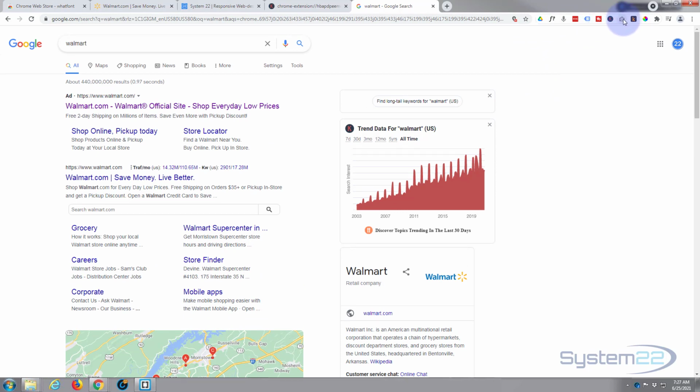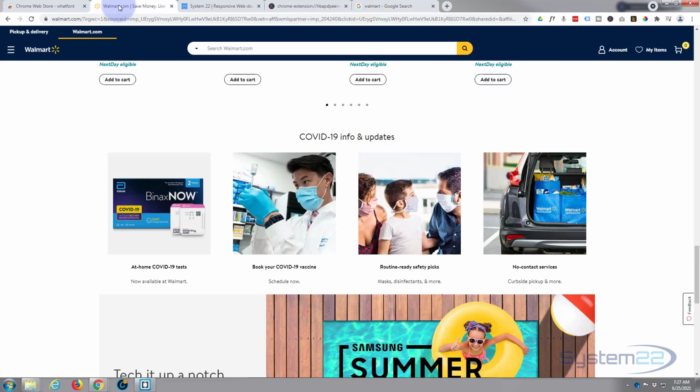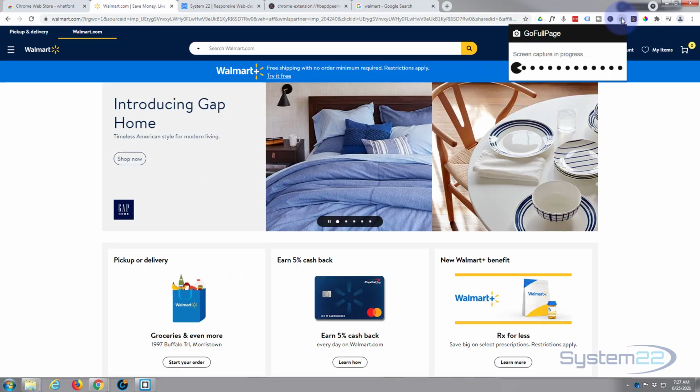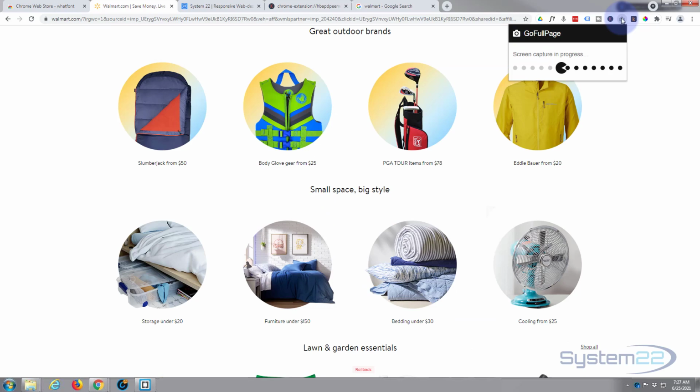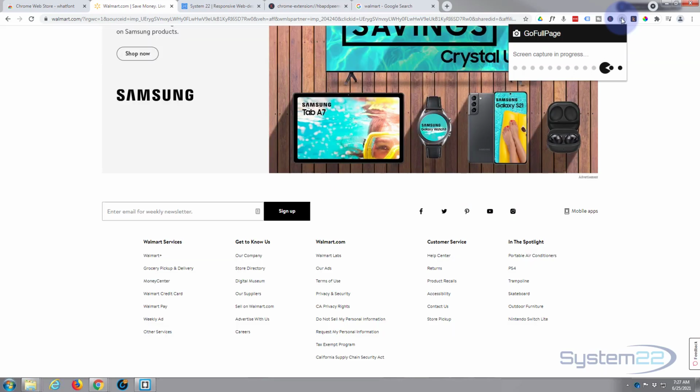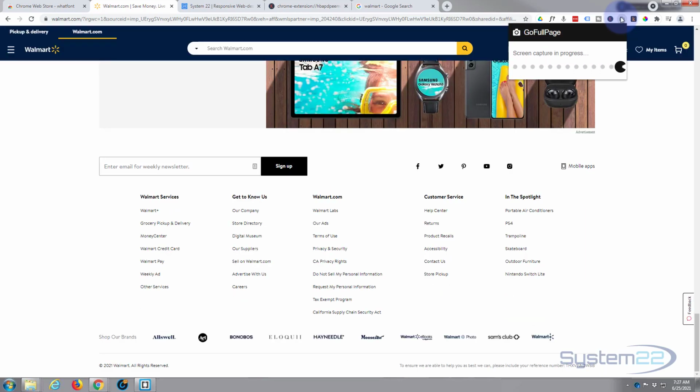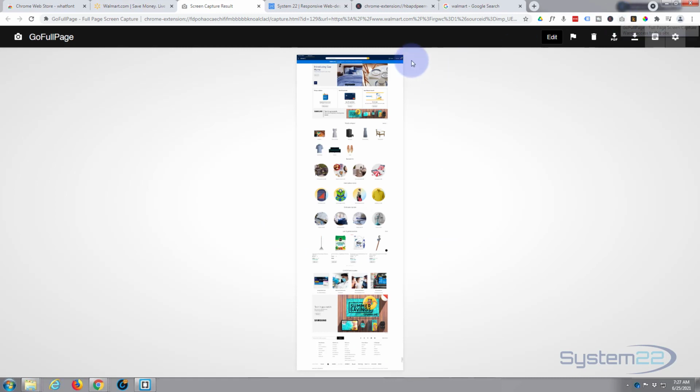This next one, I use this all the time. GoFullPage. If we go to Walmart again, all this does basically is take a full screenshot of your website page. This is great for giving clients an image of the whole of one page on your site if you've got a long page. So it's just taking the screenshot there, and there's the full page image right there.